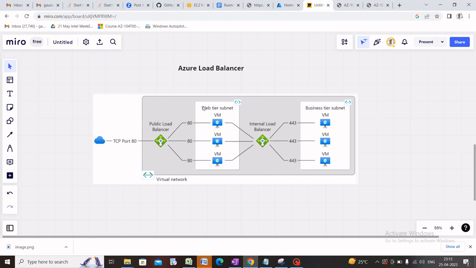In this pictorial representation, if we check, we have opened the port 80 and we have this public load balancer along with this private load balancer. So we can assume that we have two kinds of load balancer inside Azure. One is public: if we are getting the load directly from outside, from the internet, we can set a public load balancer over here, and we can set this internal load balancer inside the network.